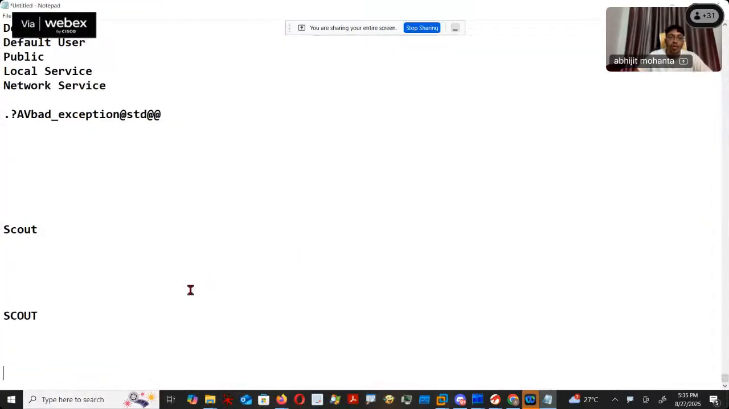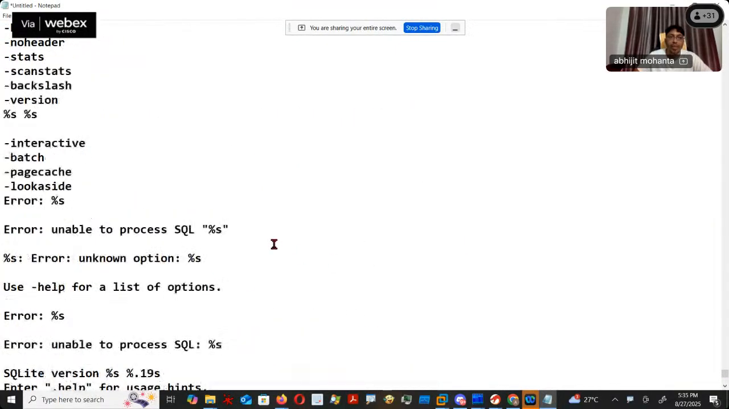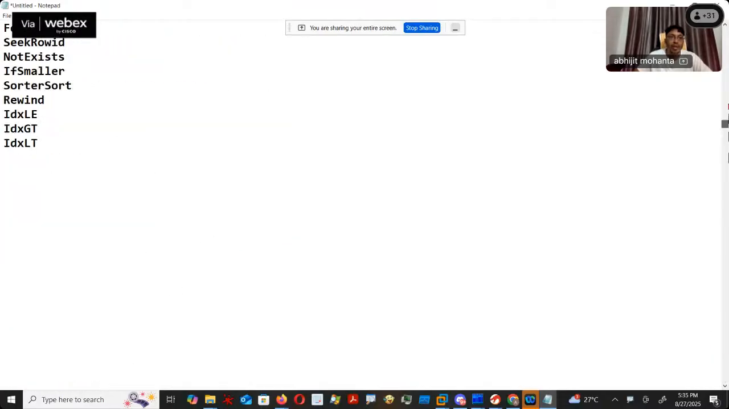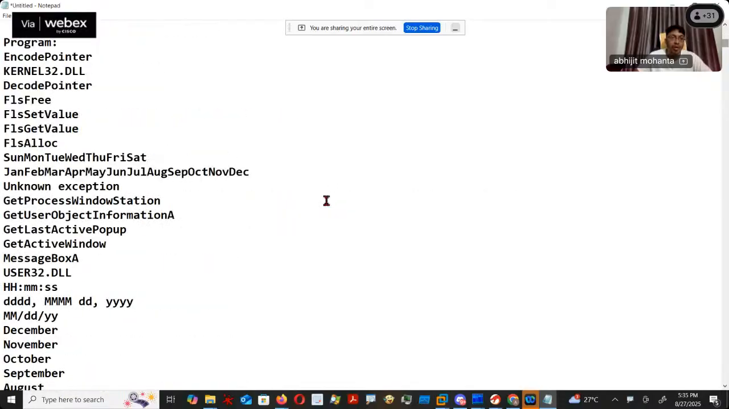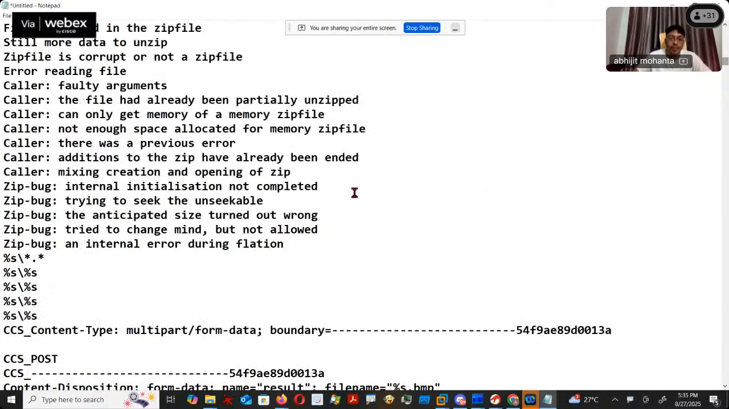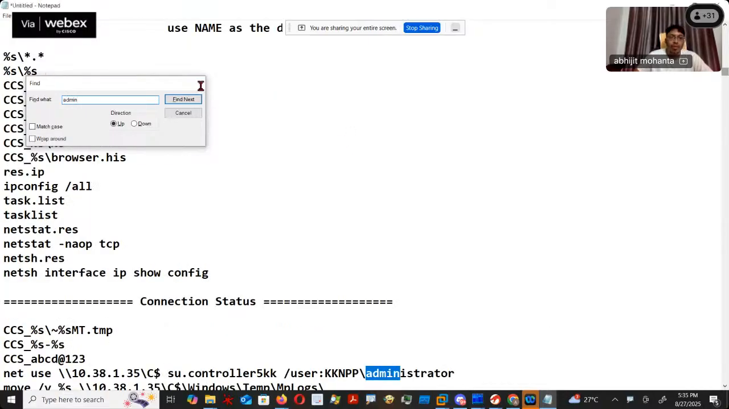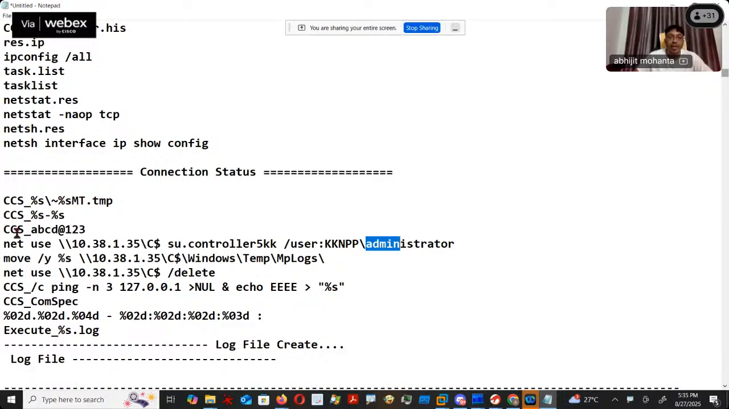Look into the strings, what all you can figure out. The same thing could have been done with print text as well in this binary. I'm using Ghidra for doing string analysis. So if you see here, in the string analysis in this binary, you will see certain IP addresses there. One IP address is there, C dollar is there, something like KNPP administrator is there. So let us search for this and see what happens.